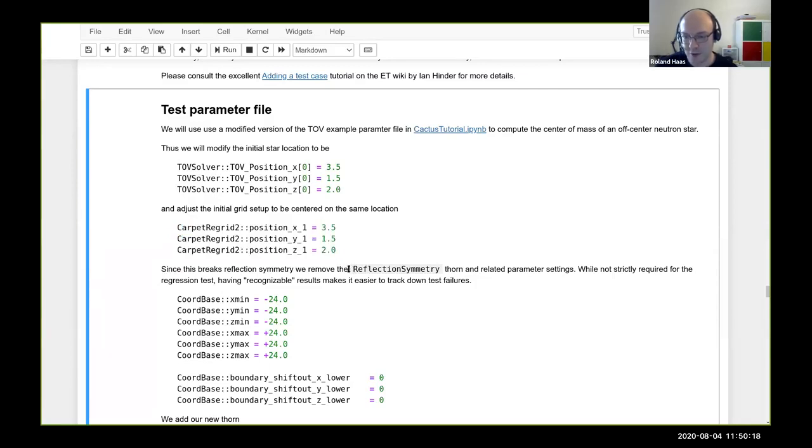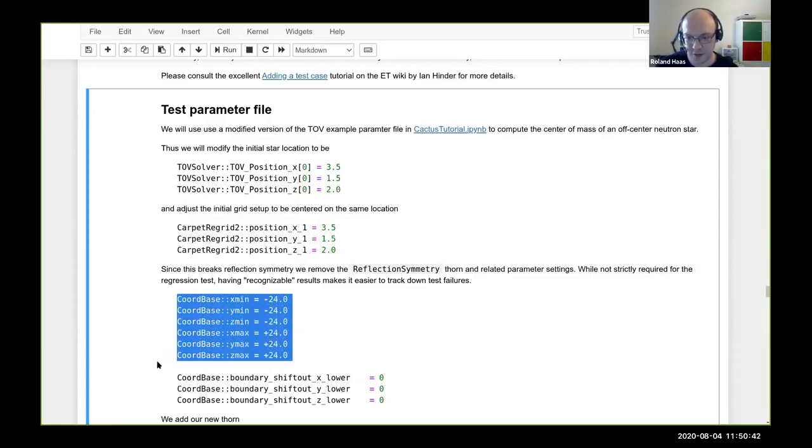You also have to keep in mind that now you've moved the star away from the origin, so the symmetry conditions no longer apply. Now your system is no longer reflection symmetric around the origin, so the reflection symmetry thorn can no longer be used. We have to get rid of that thorn. We have to turn our domain from something that only covered the positive part of space to something that covers all of space. So now it goes from -24 to +24.